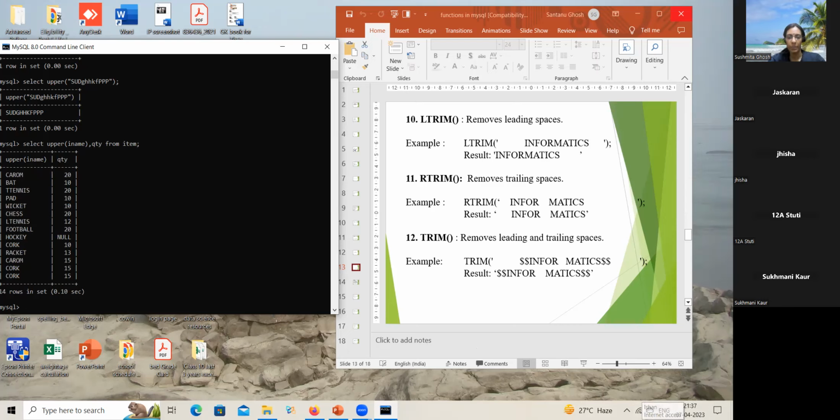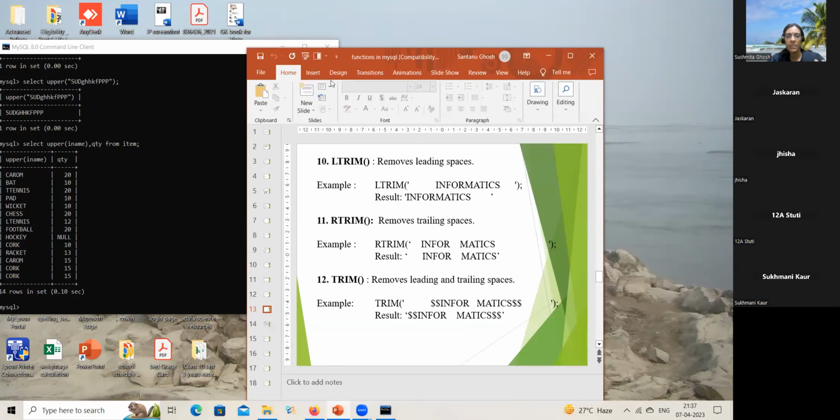So that is lower and upper. Now we have these L trim, R trim, trim. Another very simple set of functions. Now when I say L trim, I mean the left spaces are removed.